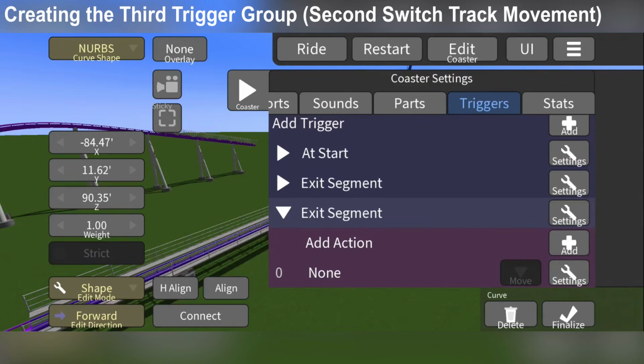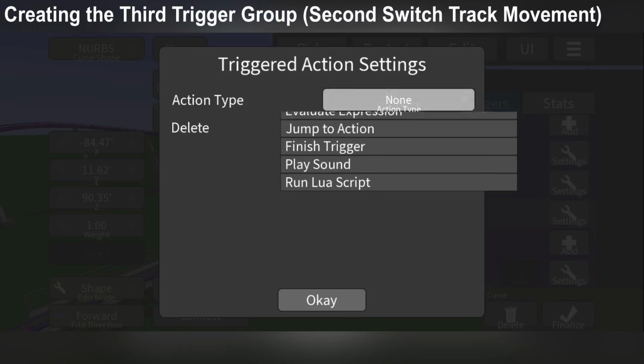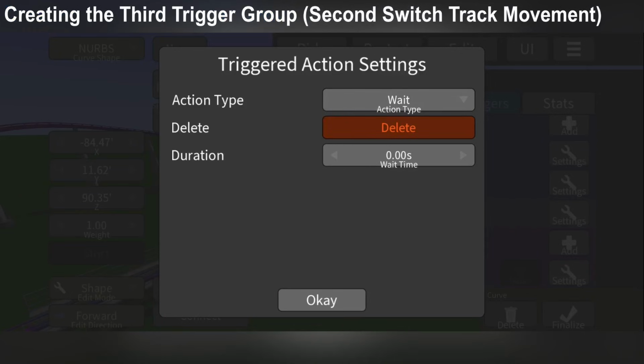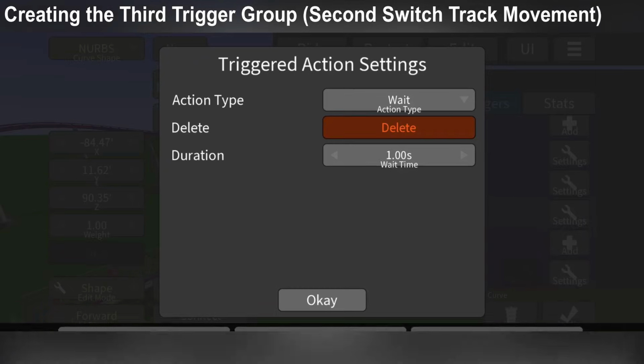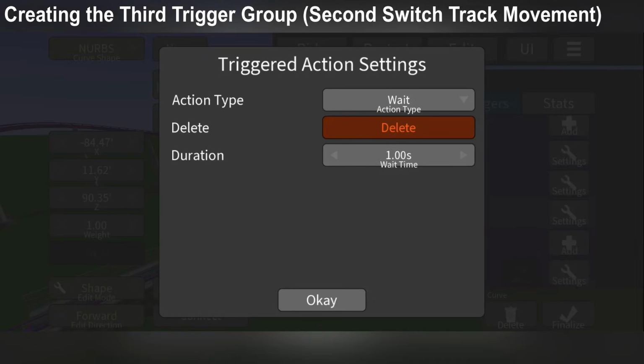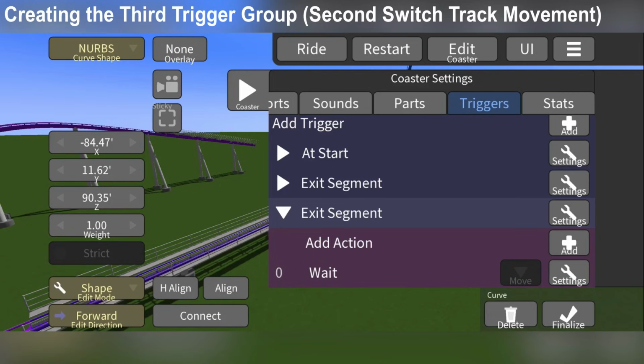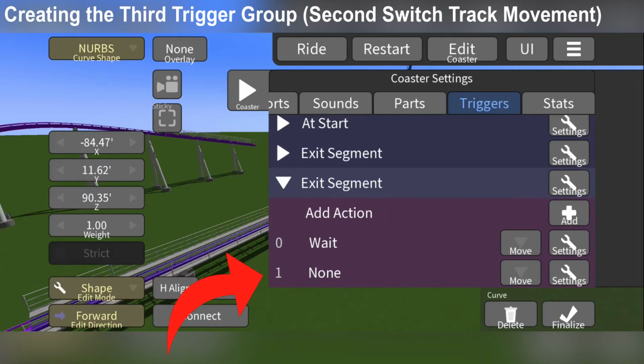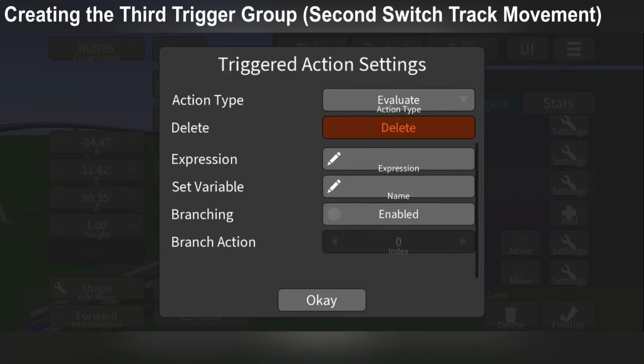Again, we will need to make multiple actions in this group, so watch carefully. In the first code line, which has an index of 0, set the action type to wait and the duration to 1 second. So essentially, this line of code makes sure the train clears the straight segment before switching the track. Using the Add Action button, add another line of code. This line of code will have an index of 1. Set the action type to Evaluate Expression.